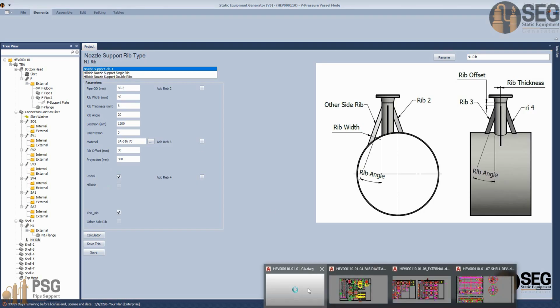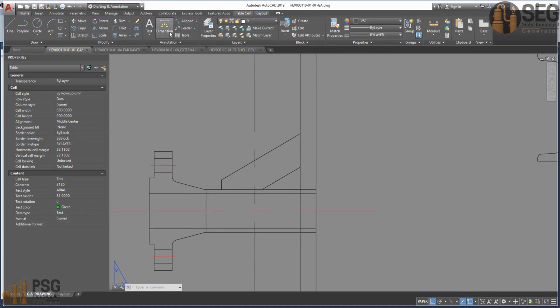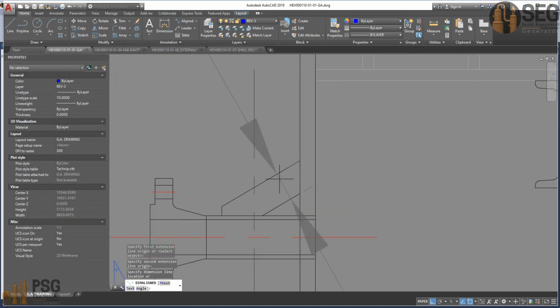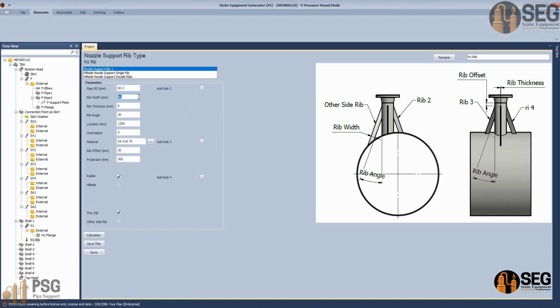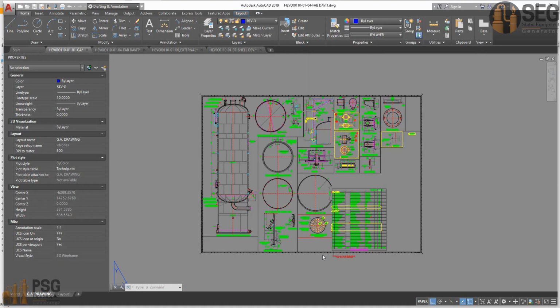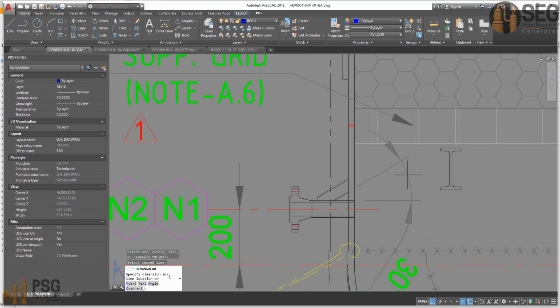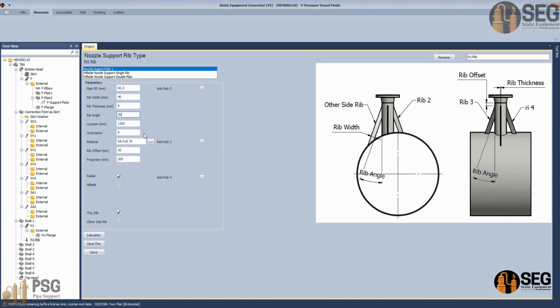And from here the rib width, so let's measure the width of this rib. So from the home, let's measure the distance from here up to there. So it's 40 millimeters. Okay, and the thickness, let's make it 6 millimeters. And the rib angle, let's measure the angle. So from here, let's measure this angle. It is 30 degrees, and the location is the same location of the nozzle, and the orientation is the same orientation of the nozzle.